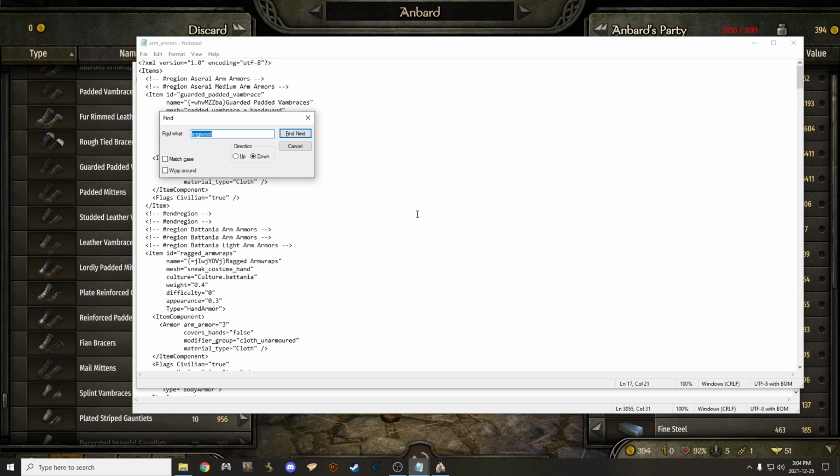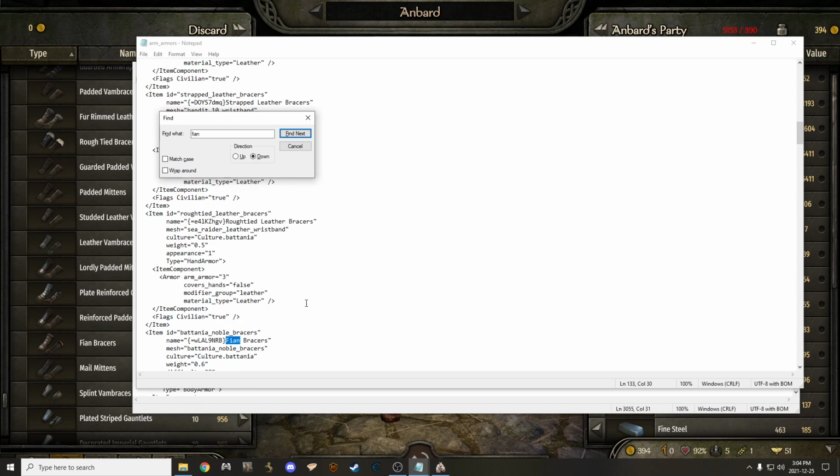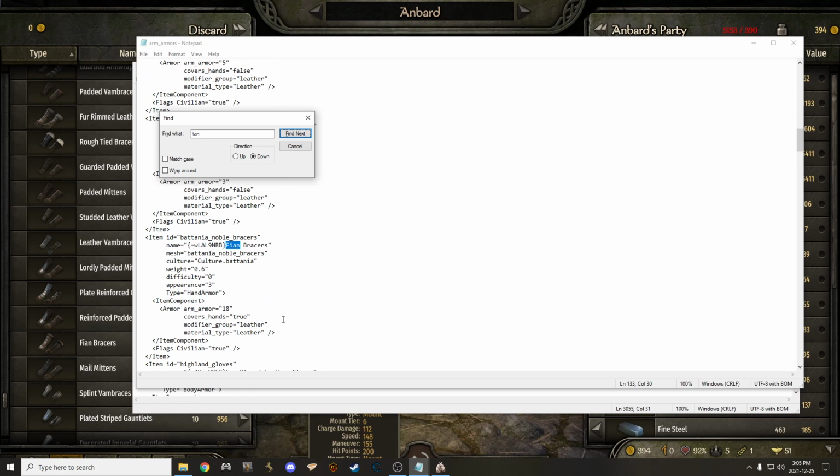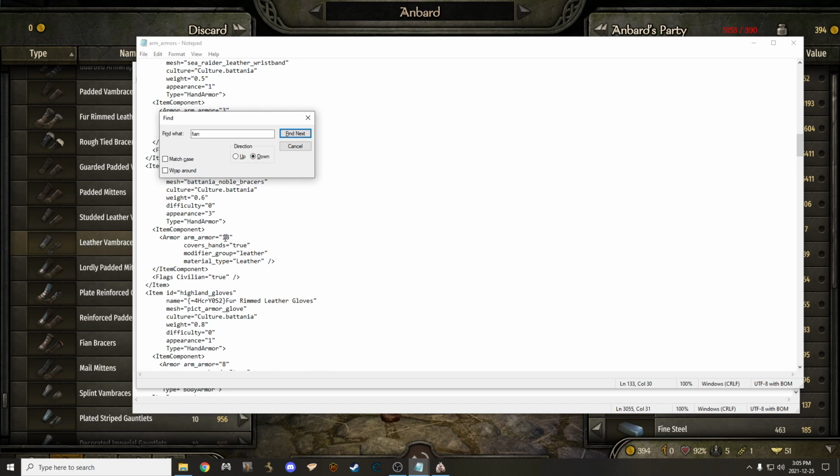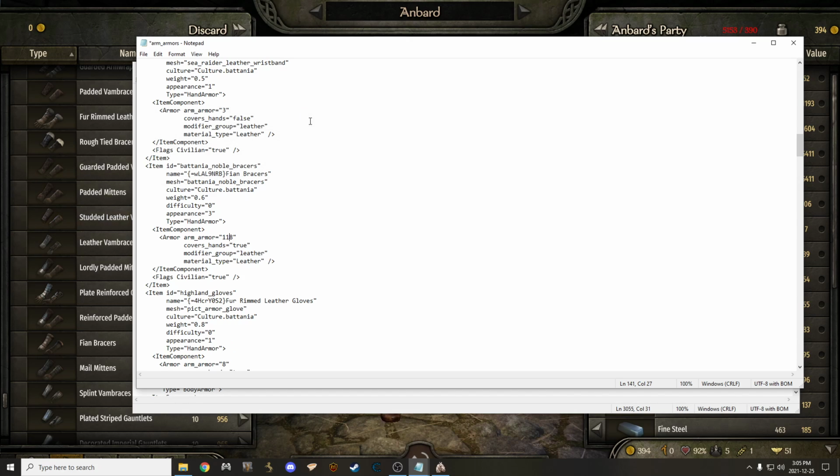Control F, Fion bracers, look at that, right? I could change the weight, and I could change the stats of it. Leather, blah, blah, blah, arm armor 18, arm armor 118, right?